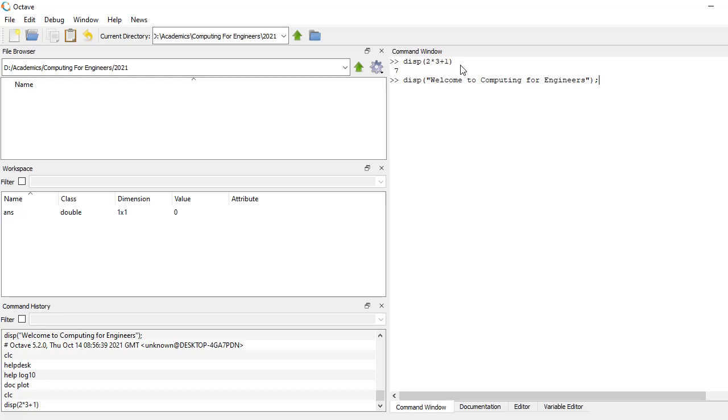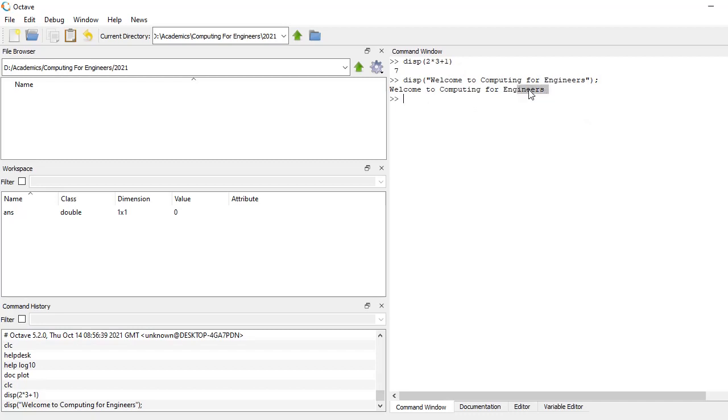Then I terminate. So when I do that and I press enter, that will be displayed on the screen.